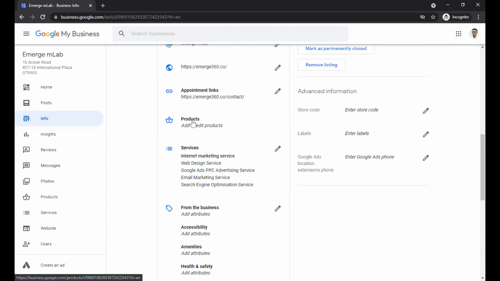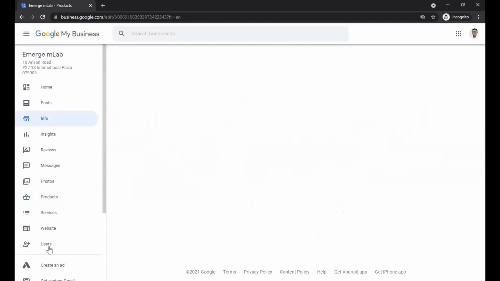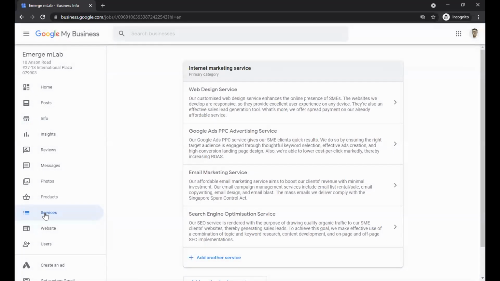The other thing that you can put is products. I will not go through products. I'm showing you if you click on products, where you would be going. You can play with it on your own. Anyway, this is the services section that I mentioned just now.